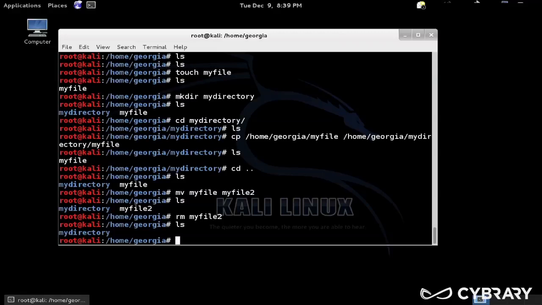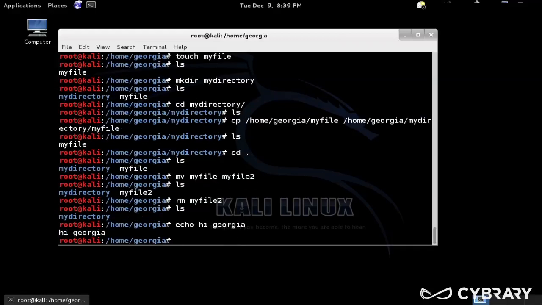So, of course, maybe we do want to actually put some text into a file. So let's start with the echo command. If we do echo and say, hi Georgia, it prints out hi Georgia onto the screen. So let's do echo hi Georgia and then use a greater than sign to put that into a file.